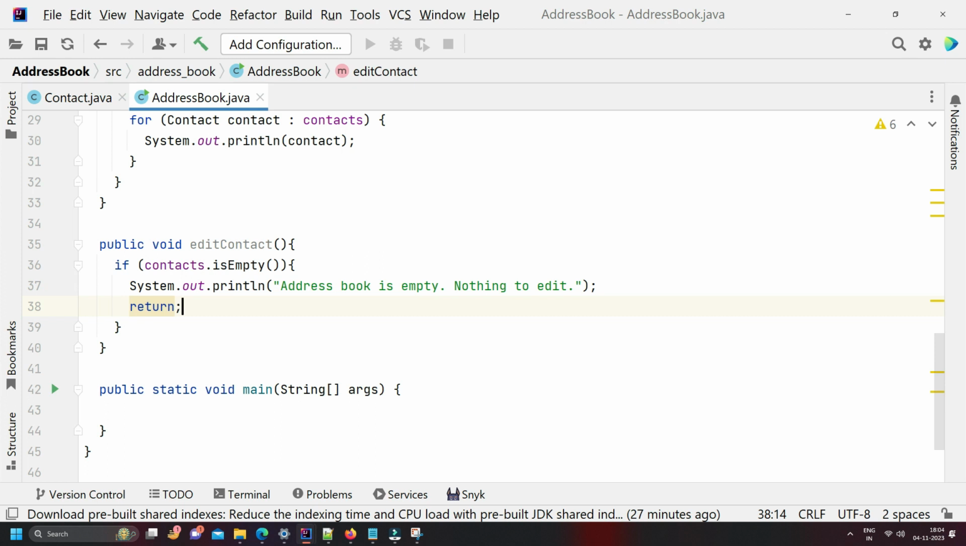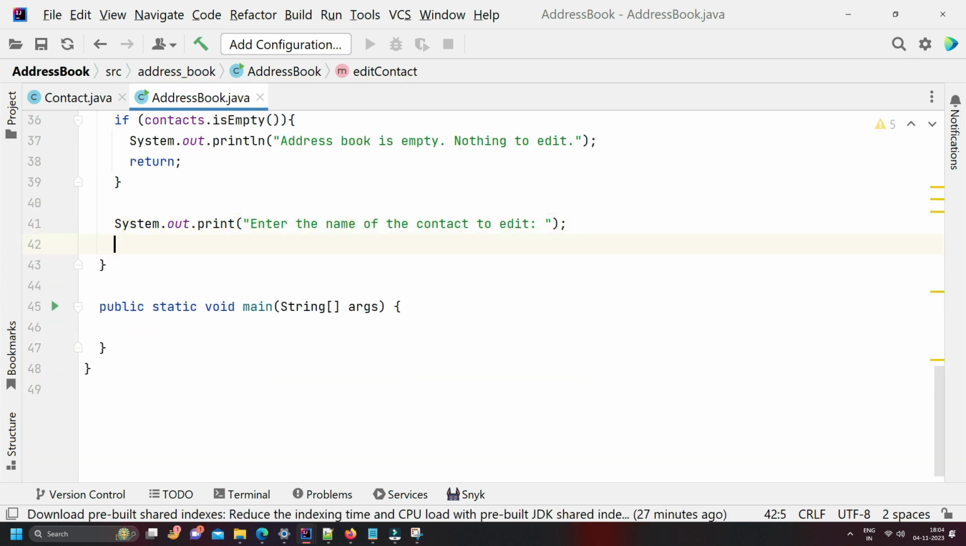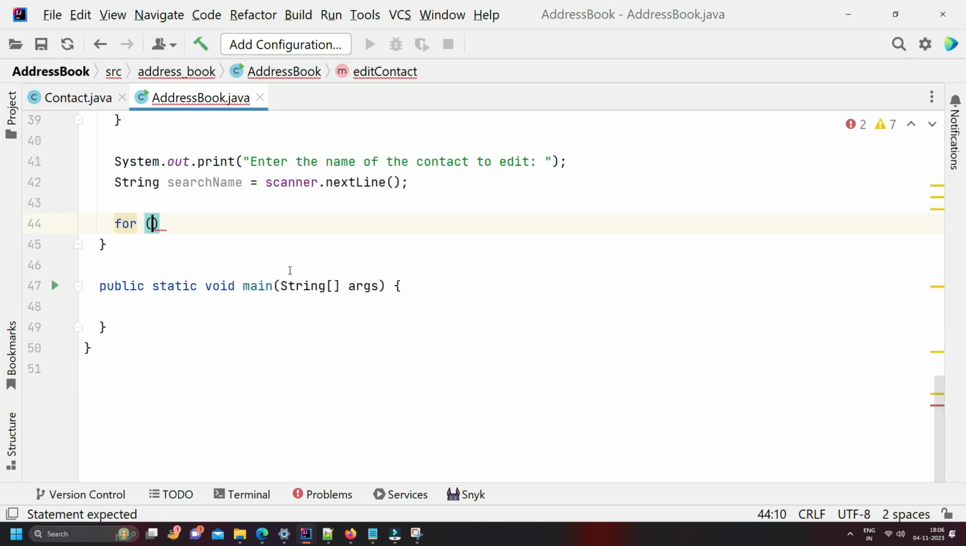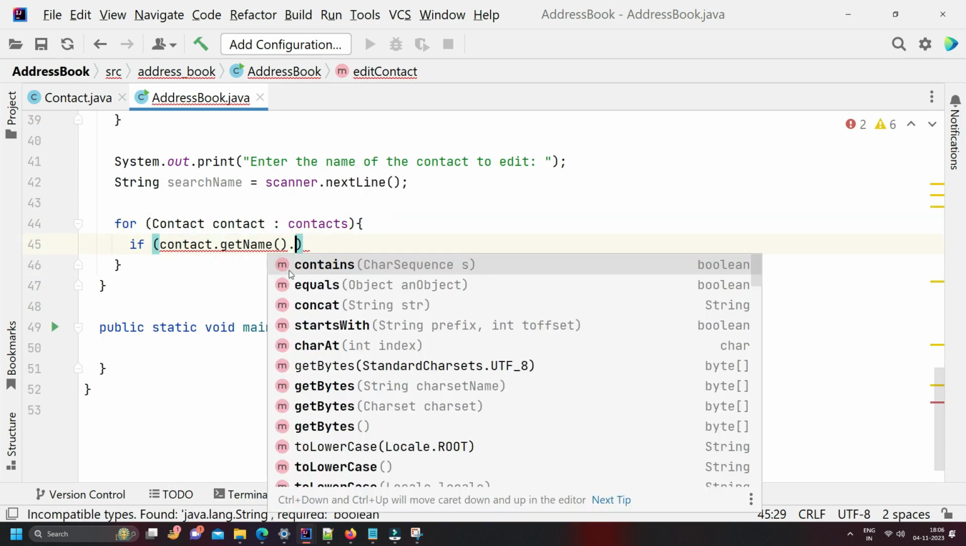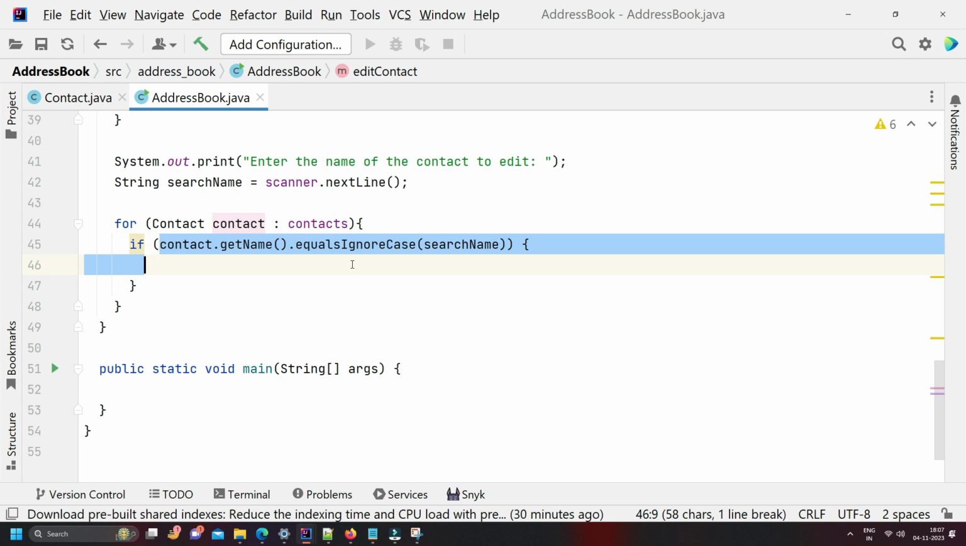Now we are going to write the code where contact will exist. Now we are going to write a for loop to edit the contacts. Okay, let us do it. Among all the contacts, if the contacts are matched, then we are going to let the user edit the contacts. Over here we have used the equalsIgnoreCase method so that it ignores the case.